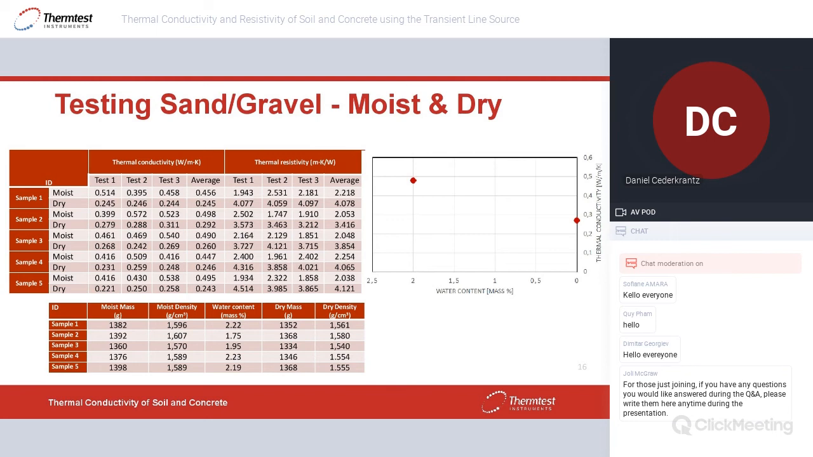When they arrived at the lab, they were tested. And of course, first we tested the mass and the density to make sure all the samples were comparable in density, because otherwise it's really hard to compare them. Tested in the moist state, you see the average values, it's the lighter lines. Thermal conductivity here, thermal resistance here.